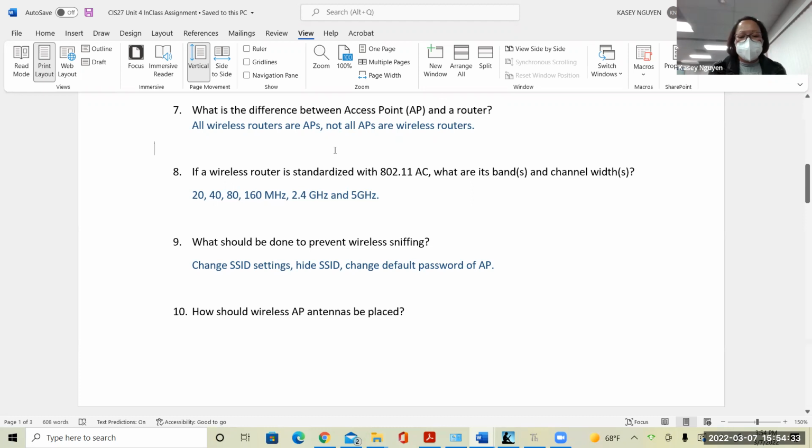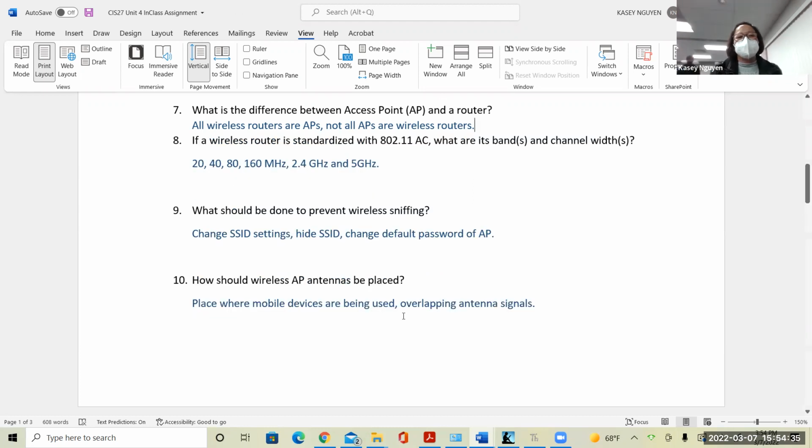Okay, and then we talked about antenna. So how should the wireless antenna be placed? You want a place where the mobile devices are being used, and they need to be overlapped in signal, like what we saw in the little circle area. So they need to be overlapping.